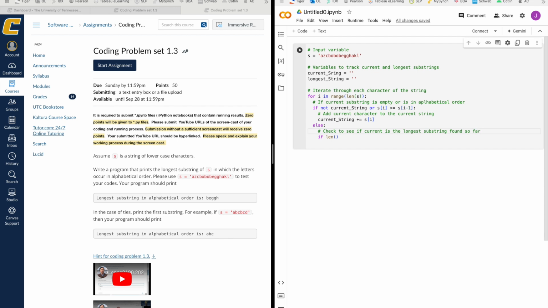Okay, so now we're just checking to see if this is the longest one we found so far. So if the length of the current string is greater than the length of the longest string, then we're going to want to replace it with the current.